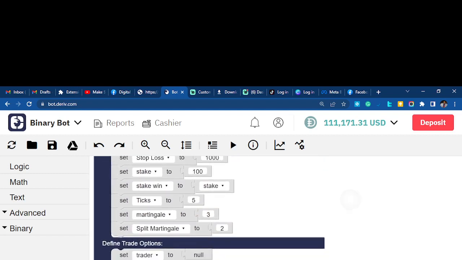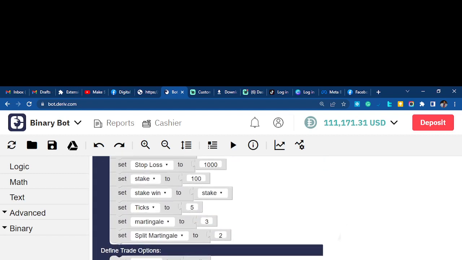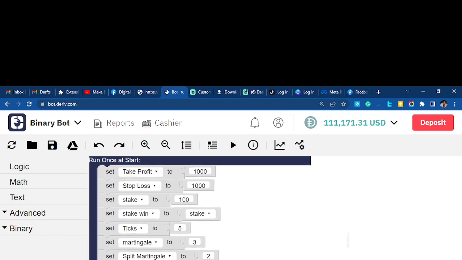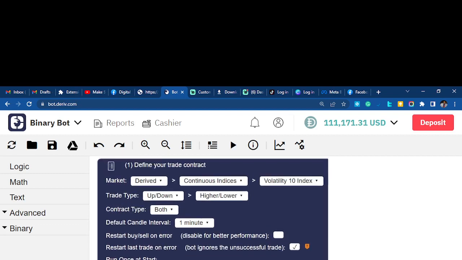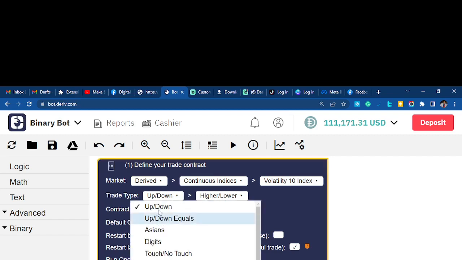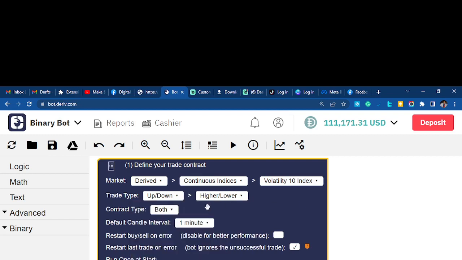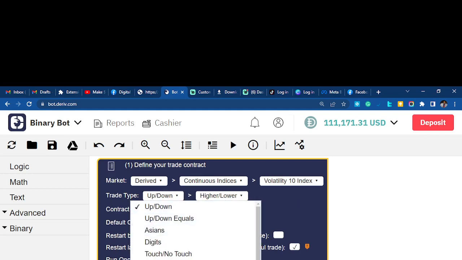Then the rest can remain the same. Now, this bot works on both higher and lower. If you check the trade type, under trade type we have different options on which you can trade. So every time you come here, you can see there are so many others that you can choose from.